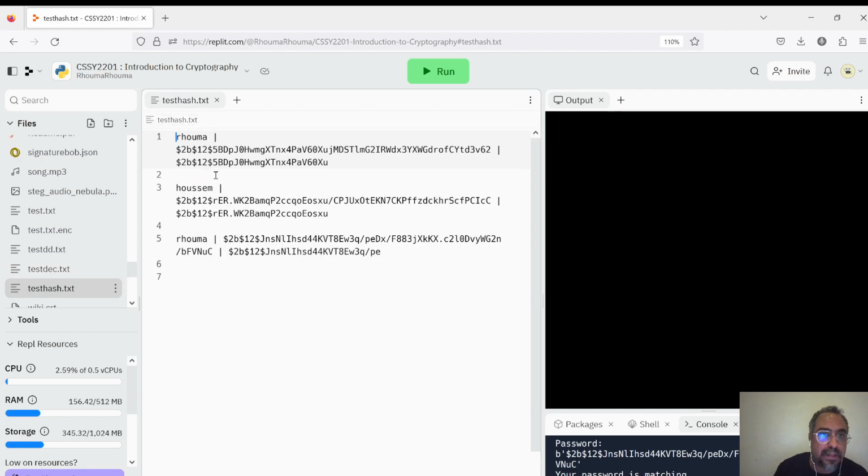See, this is test hash. This is what I have. What has been written now, because these two were written before: now I have written this username, and this is the hash of the password, and this is the salt used to hash this password. Okay, it's working fine.